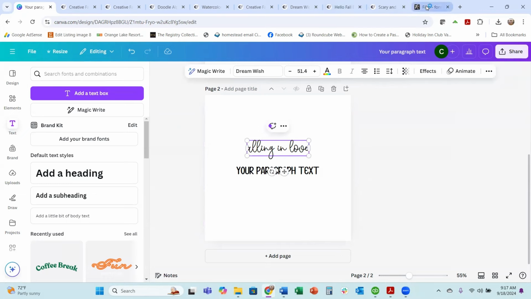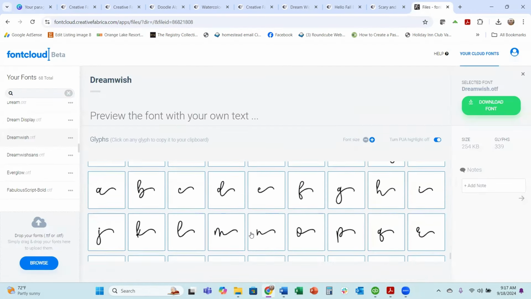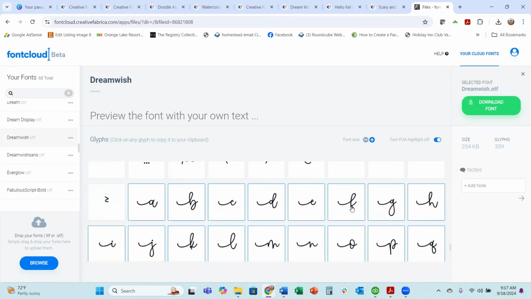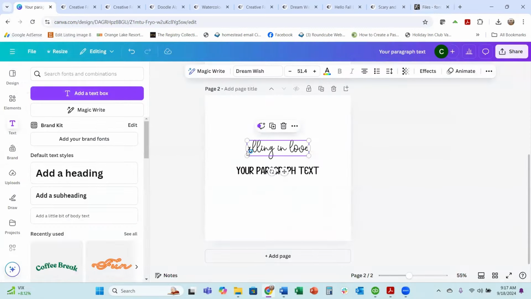And now we're going to go back to our font cloud and we're going to find the F with the glyph on the left side. So let's see, F. So as soon as you click on this, it's going to save it to your clipboard. See, it says right here, character copied to clipboard. So that's the F. Now we go back to our Canva. We go right to the spot where we want it and hit Control V. And that's going to pop that in there.